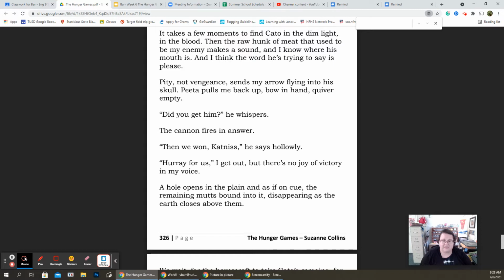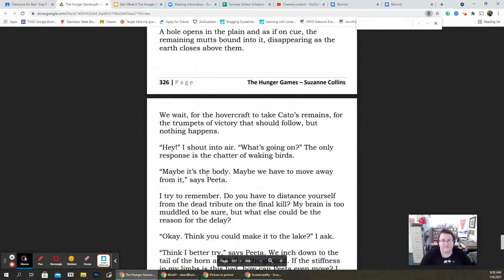The cannon fires in answer. "Then we won, Katniss," he says hollowly. "Hooray for us!" I say, but there's no joy in victory in my voice. A hole opens in the plain, and as if on cue, the remaining mutts bound into it, disappearing as the earth closes above them. We wait for the hovercraft to take Cato's remains, for the trumpets of victory that should follow, but nothing happens. "Hey!" I shout in the air. "What's going on?" The only response is the chatter of waking birds.